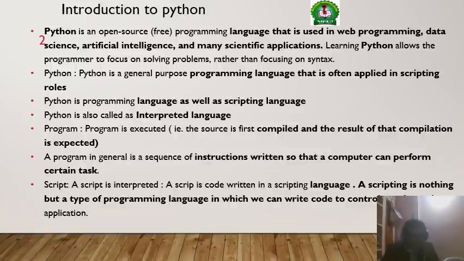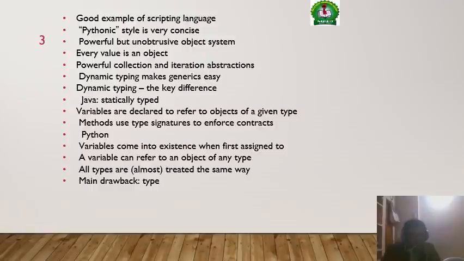A Python program consists of a sequence of instructions to perform a specific task. A script is code written in a scripting language which can control an application. That is called a script. So it's a good example.